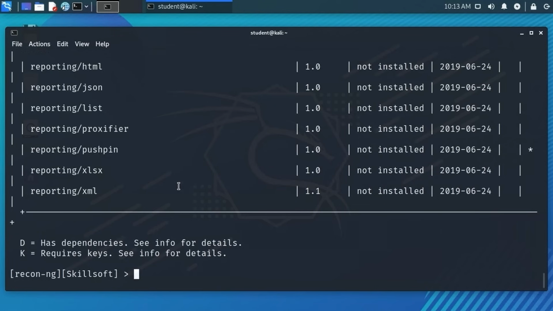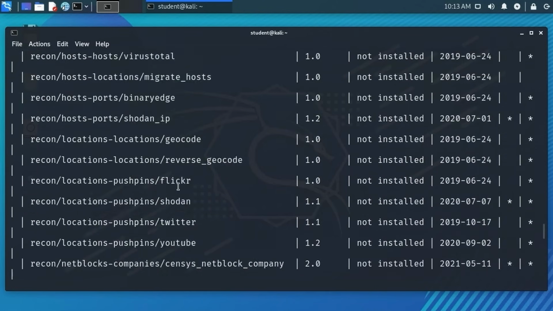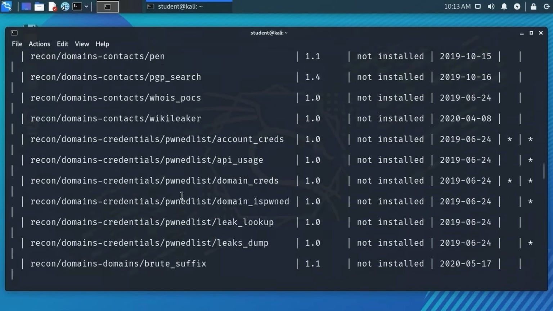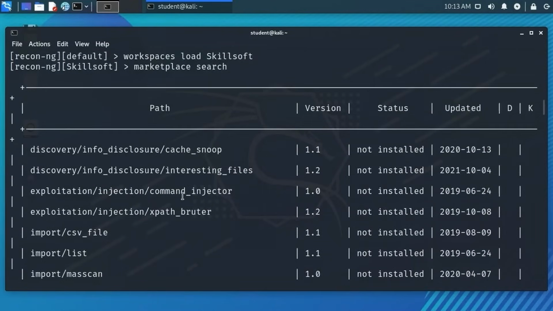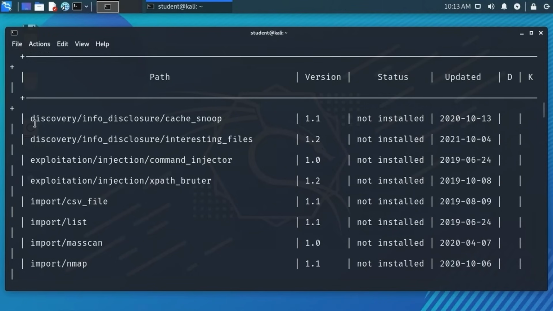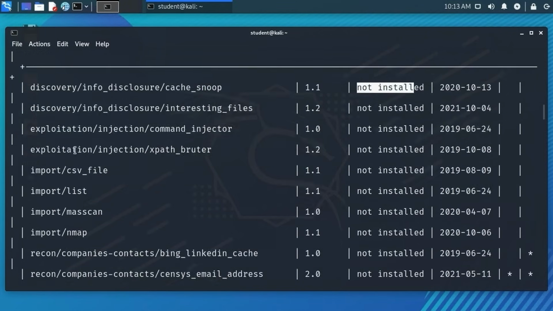And when I hit enter, the output here isn't super clean because I increased my font size. It would be a little bit cleaner had I not increased my font size. But you can see each one of these is a module. So discovery/info_disclosure/cache_snoop is an example of a module. You can load that module if you wanted to. And we can see over to the right, this module is not installed. And the list goes on.